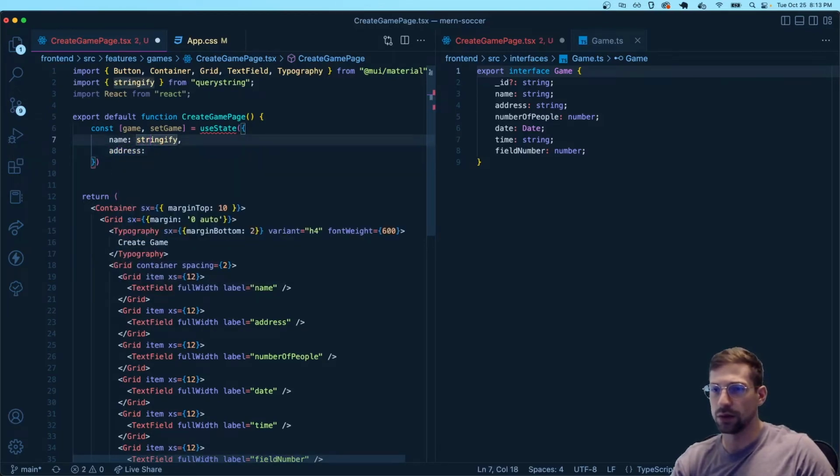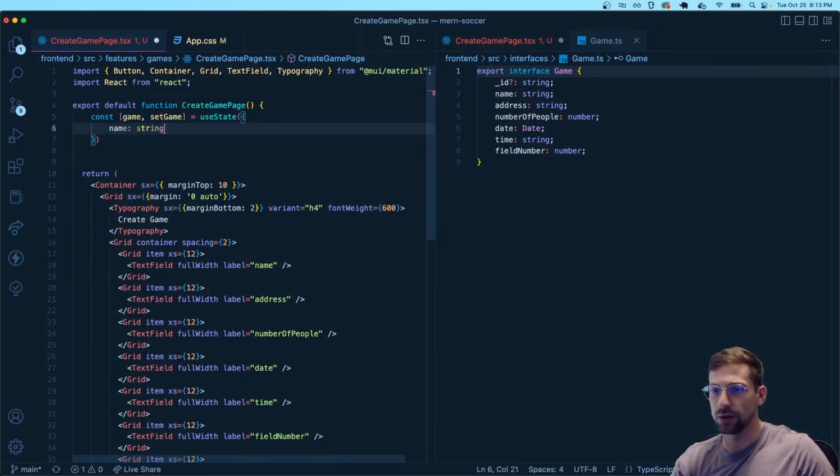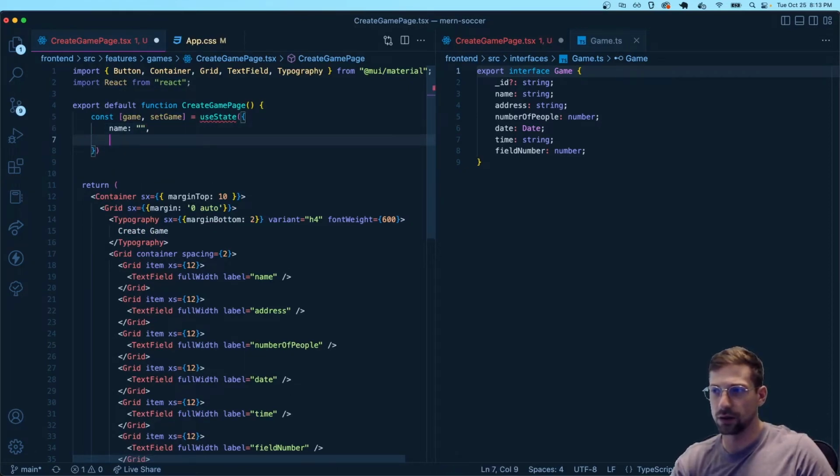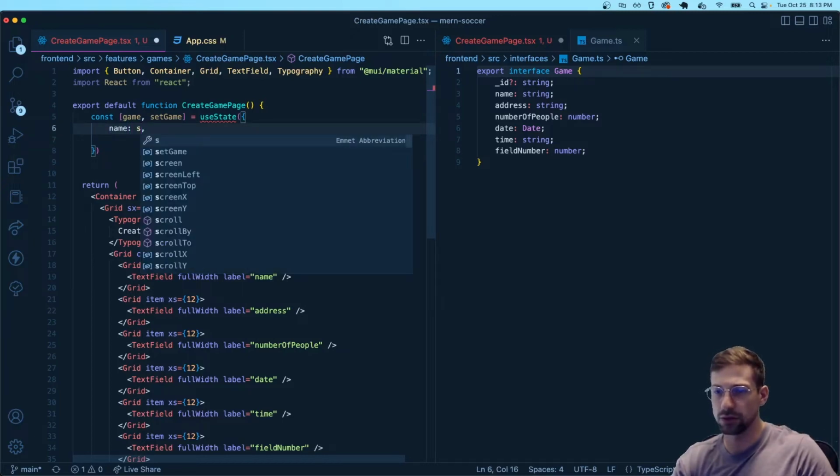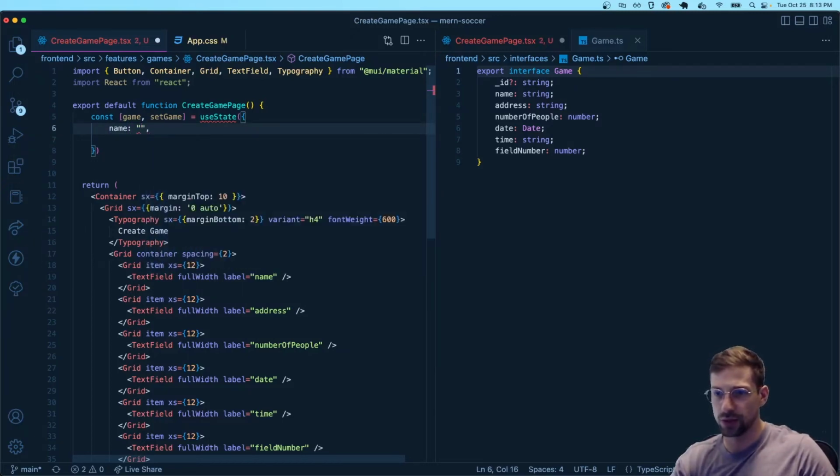Address, why did it not stringify? It will be of type string, so that will be a null string, so that will be the initial state. I don't know why I should not put string. I should put, what state is this going to be in? So an empty string. Address, same thing, empty string.